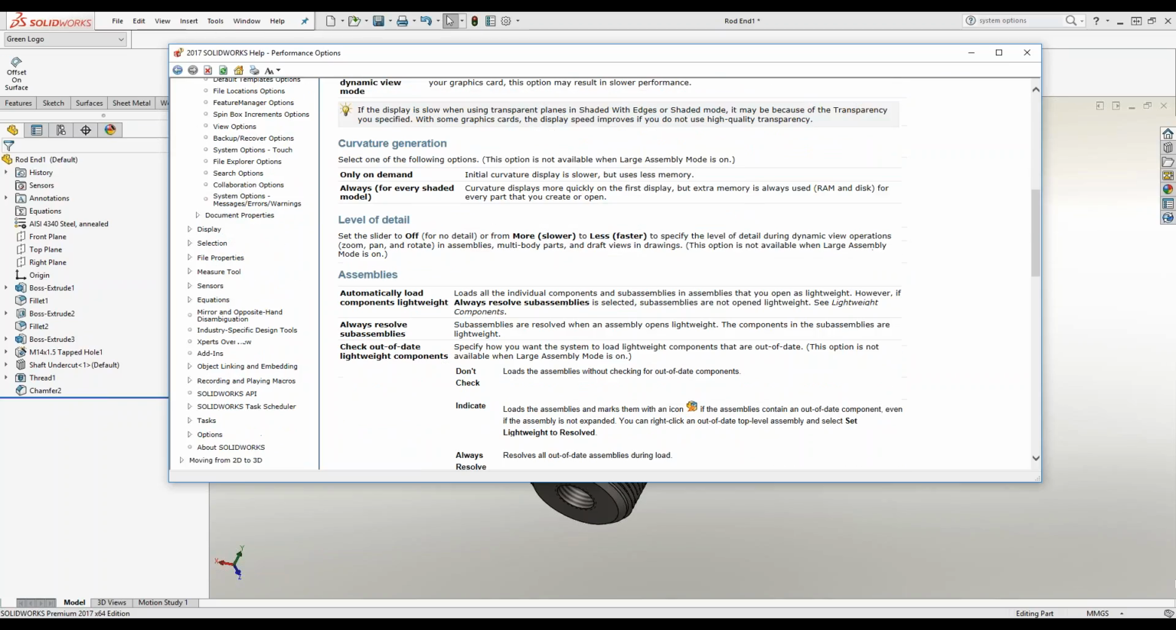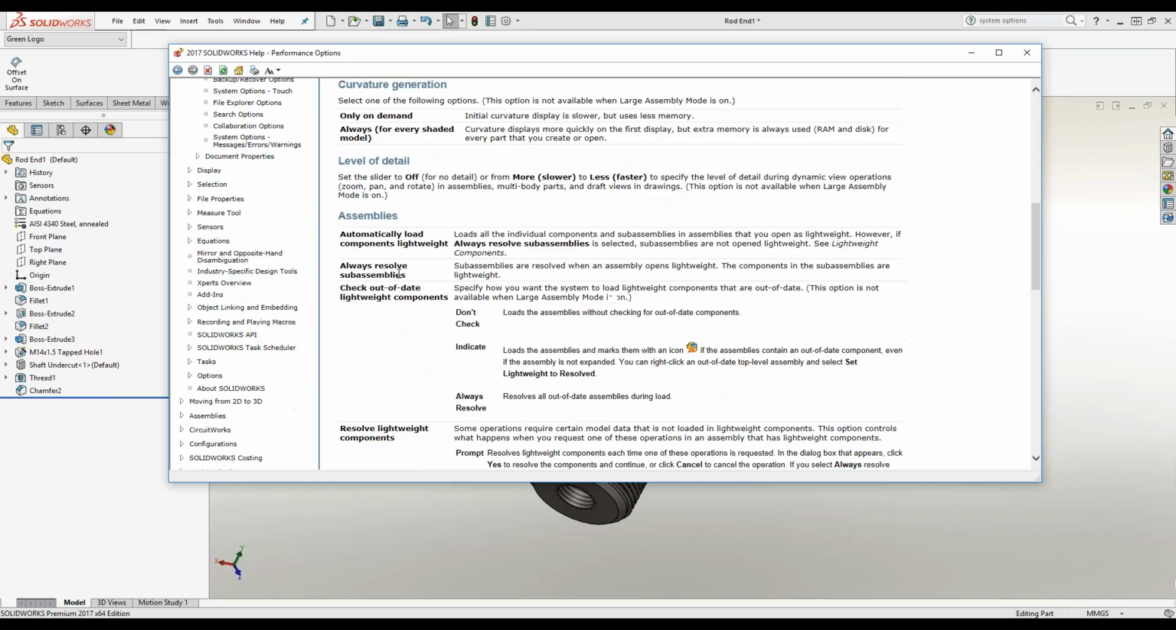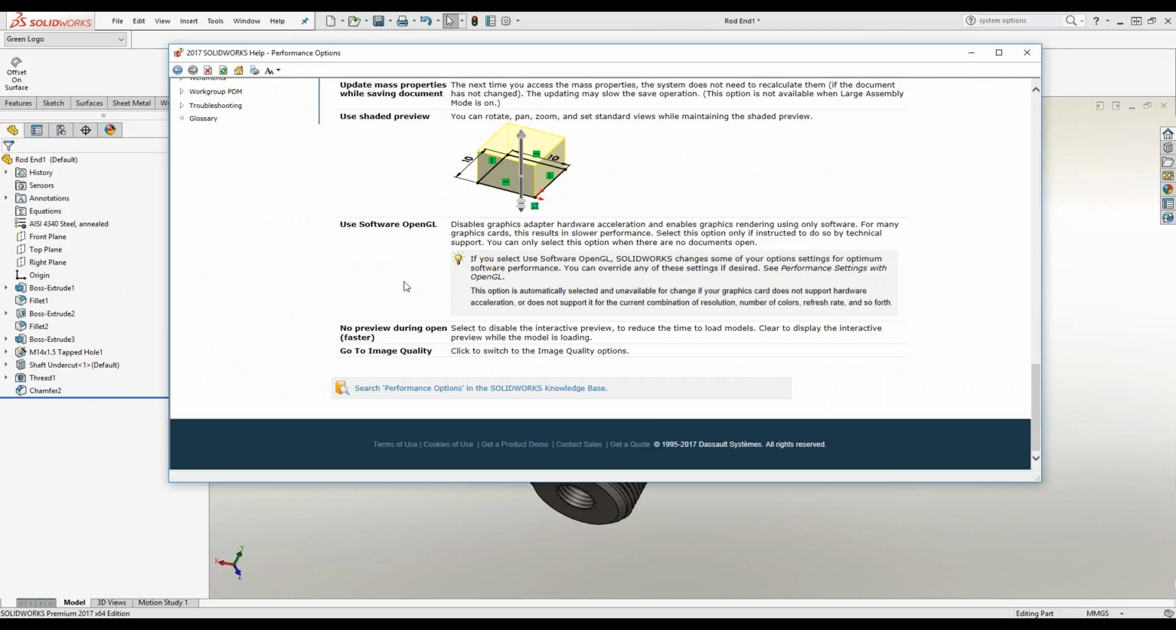It tells you what every one of these does. Curvature on demand, assemblies. One of the ones I had a question on recently was "No preview during open, making it faster." This is basically a checkbox that disables the interactive preview when loading models. If you clear it to display the interactive preview while the model is loading, it's faster. So if you have it checked or unchecked, one way will show the model while you're opening, and one way will just show you nothing while the models are loading up.